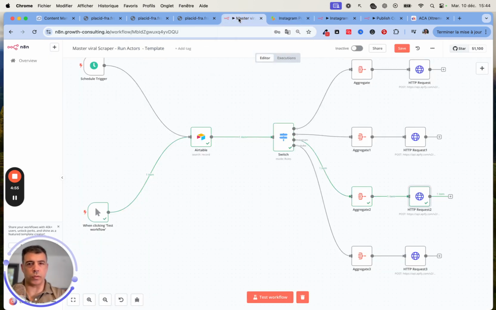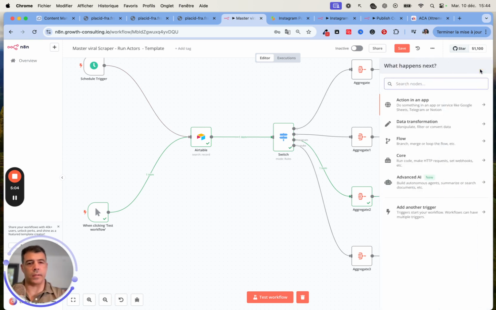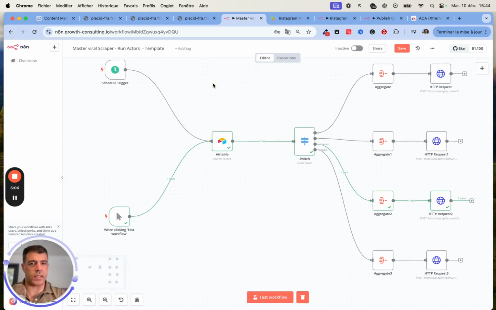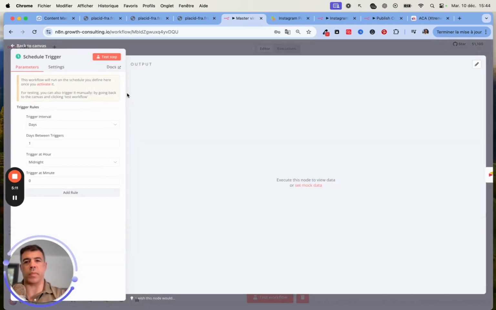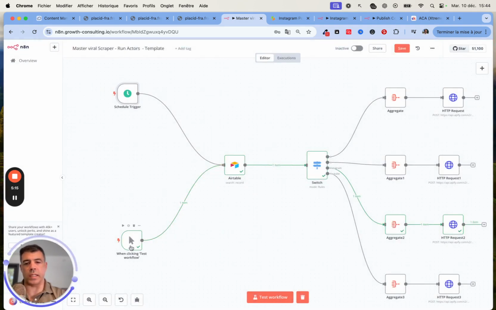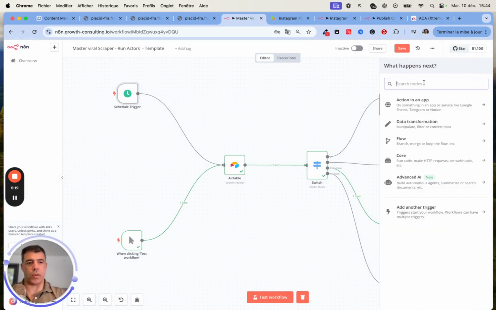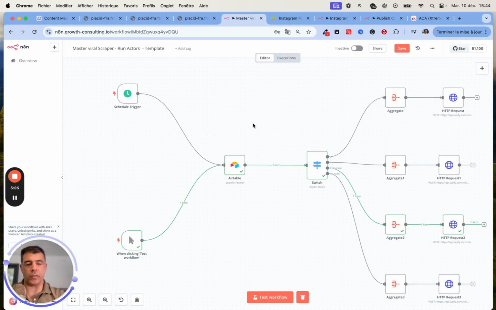So once you've done that, you'll want to go inside another workflow in N8N. You can create it as well, and then just use different triggers. So I use a schedule trigger. This basically runs every day at midnight, or I use the manual trigger, and they both work the same way. You just need to find them in the list and add them inside the workflow.